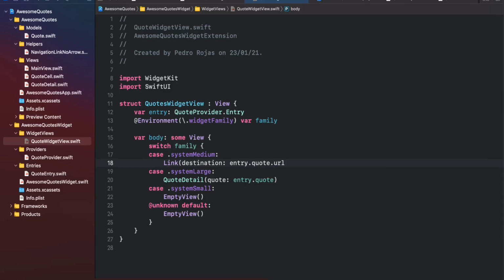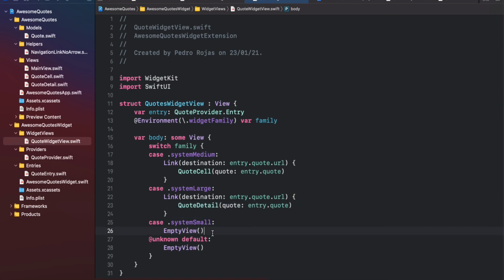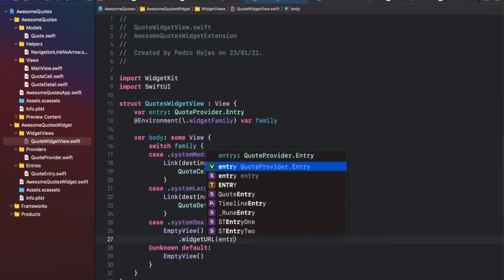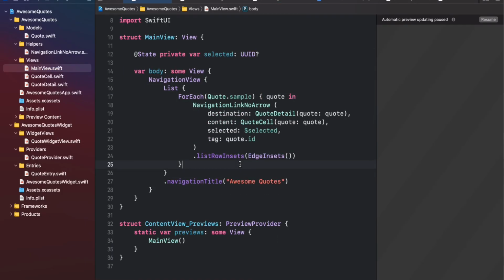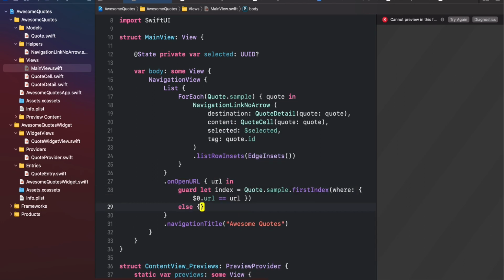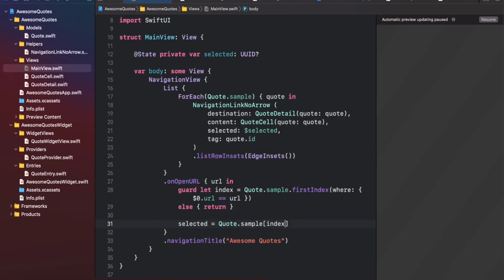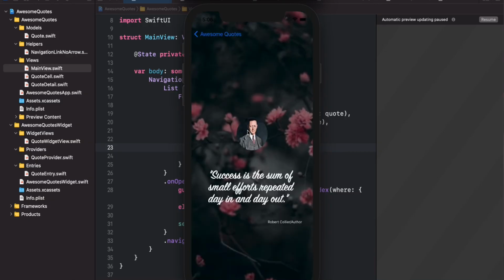We use Link here because we support medium and large families, and those can contain more than one link per view. But if you only support the small widget, then your choice is the widgetURL modifier. Back to the main view in our app, we need to support an onOpenURL modifier to get the actual URL that was invoked. Let's set up this. That's it. Let's try again. Great. Now our app supports deep links through our widget.